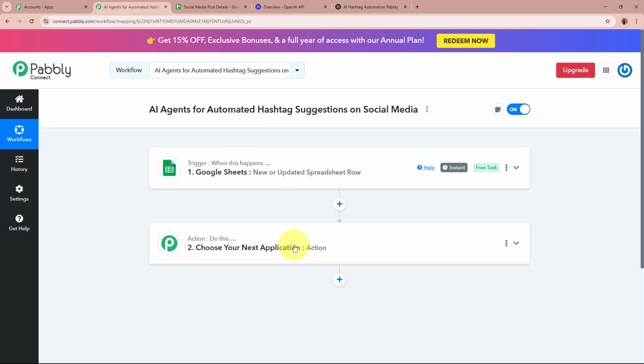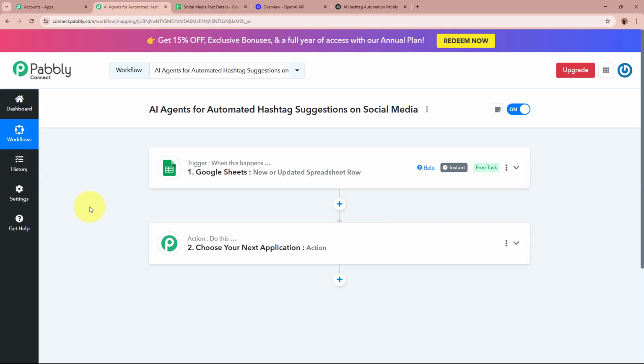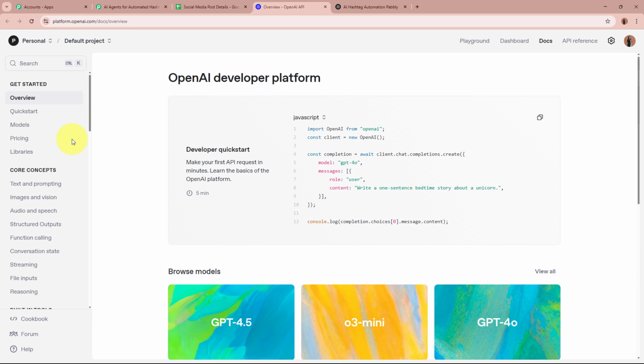After setting up our trigger step, we need to set up our action step. Over here, my objective is that as soon as I enter the details in my Google Sheets, automatically the hashtags for that same post should be created. And we are going to create the hashtags with the help of an AI agent. For the AI agent, I'm using OpenAI. If you want, you can also use Google Gemini, okay?